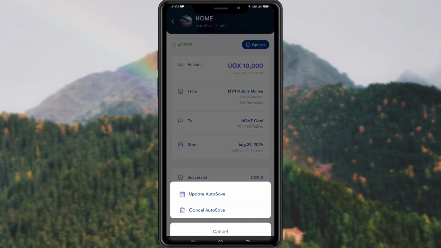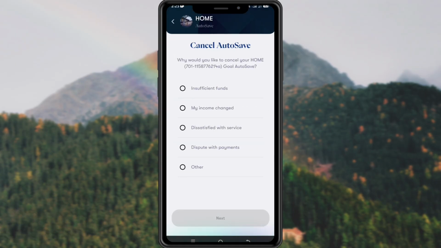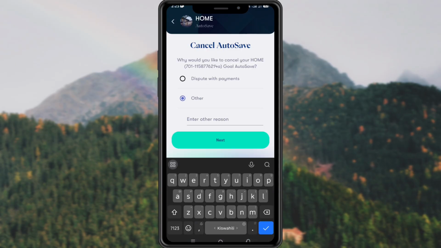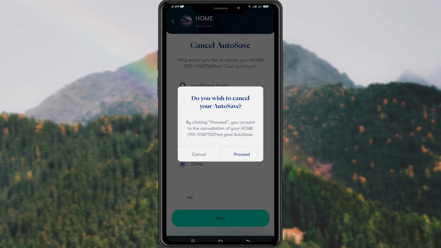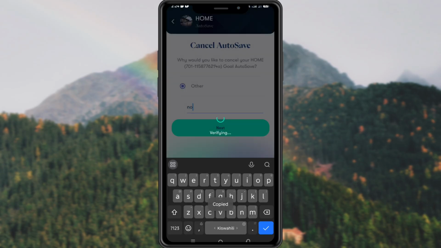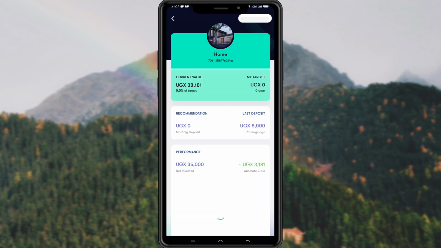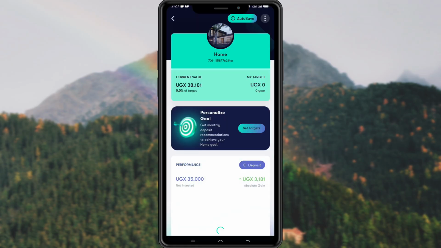Now after clicking on options, then you click this last one. You can update in case you want to change the date, or you want to increase the amount. Then maybe I'm just going to click on cancel. Then you select the reason here. Me, I can put this one here. Then I just tap, then I click on proceed to cancel my automatic saving. Now you're going to receive a message to that MTN number you've used. So now I have verified my account after receiving that message, and here it says that your home goal automatic saving has been cancelled.